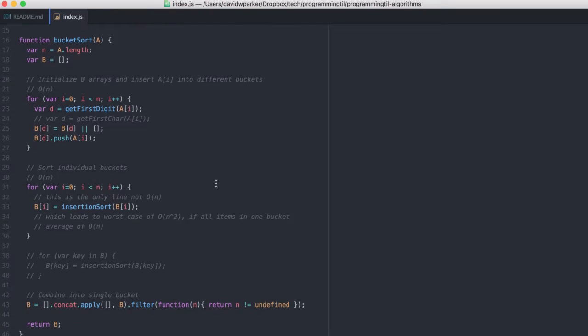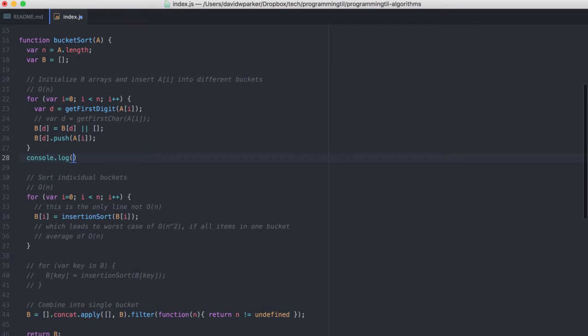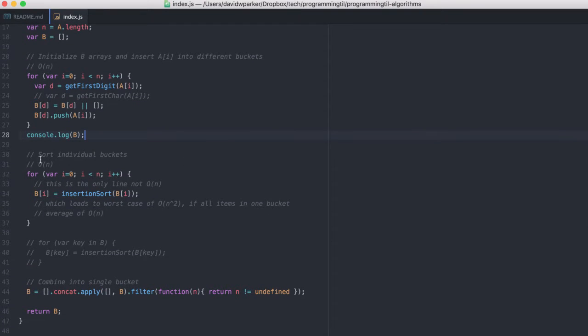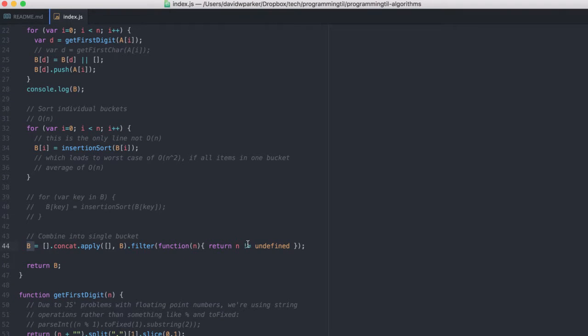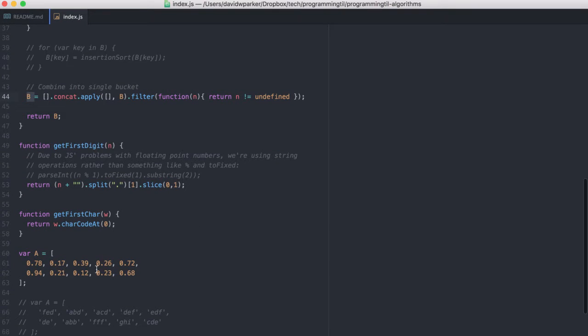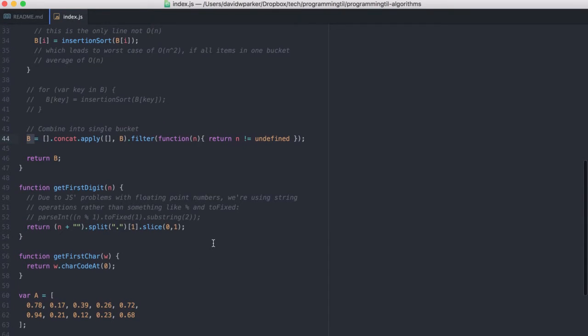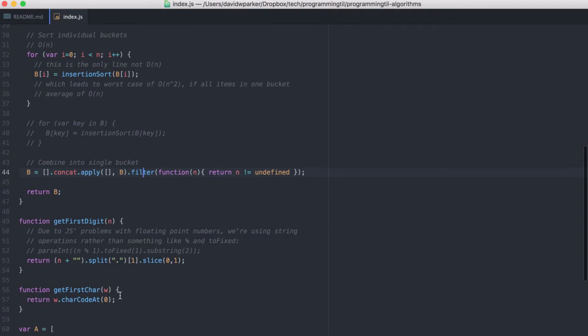So continuing right along, we can actually log this out. I didn't throw in console logs, we can throw in some console logs and look at this in just a moment. So next we're going to sort the individual buckets after we've done this. So this is basically reorganizing those buckets for each of the values in them with insertion sort. And then finally we combine all of the buckets back into a single bucket, and we're going to filter out any undefined, for example, in this there are no 4s as the first digit, so we'll filter those out. And that's basically it.